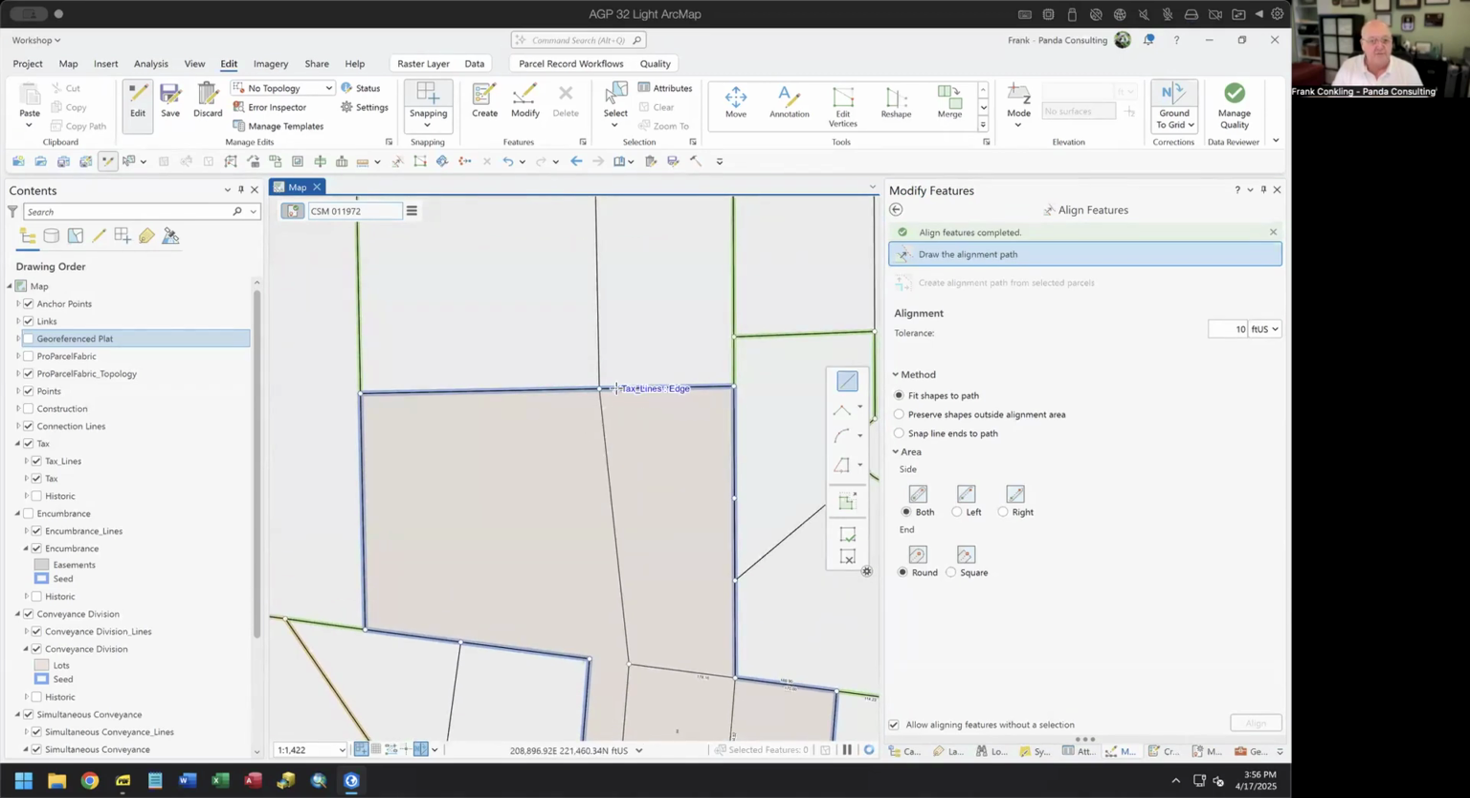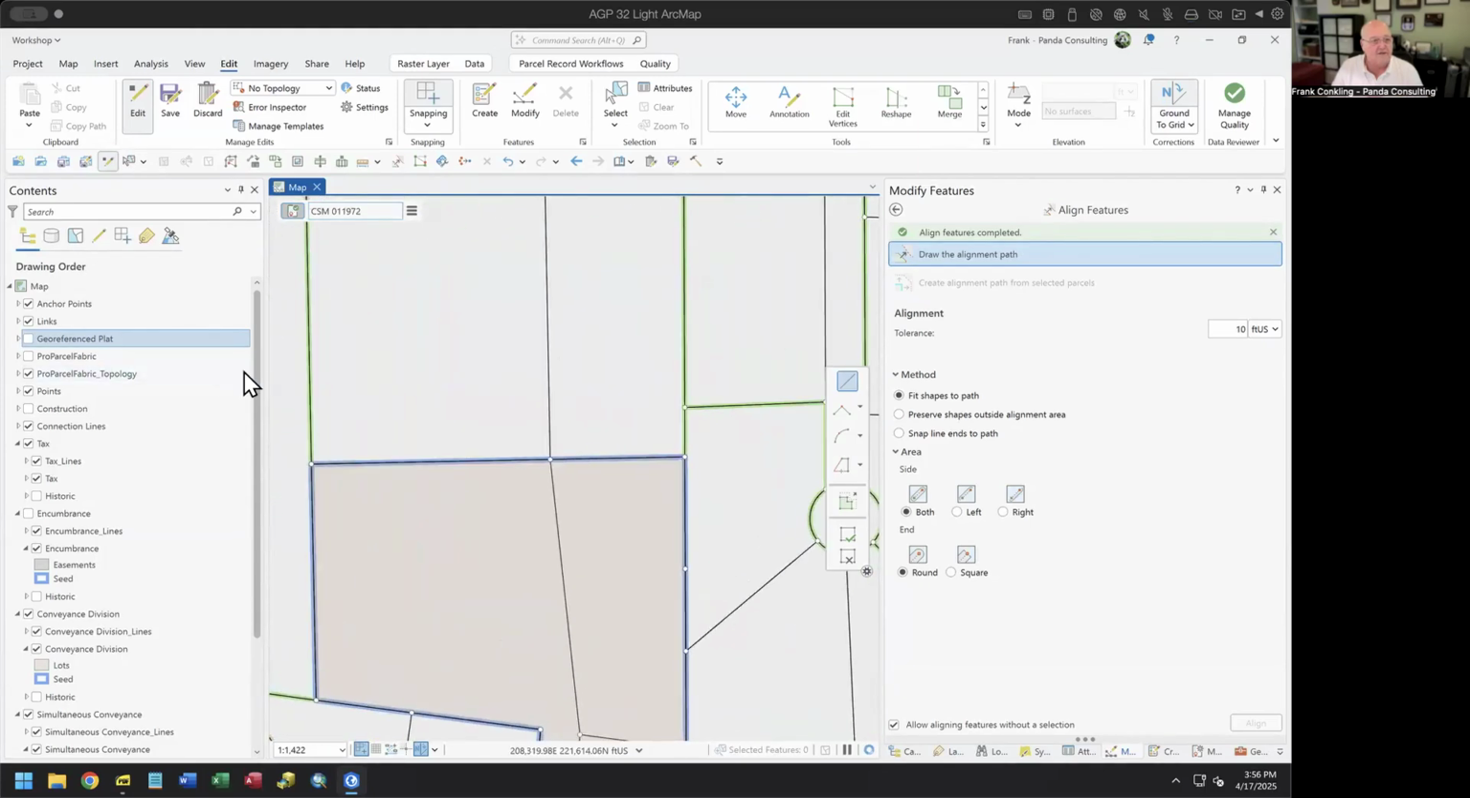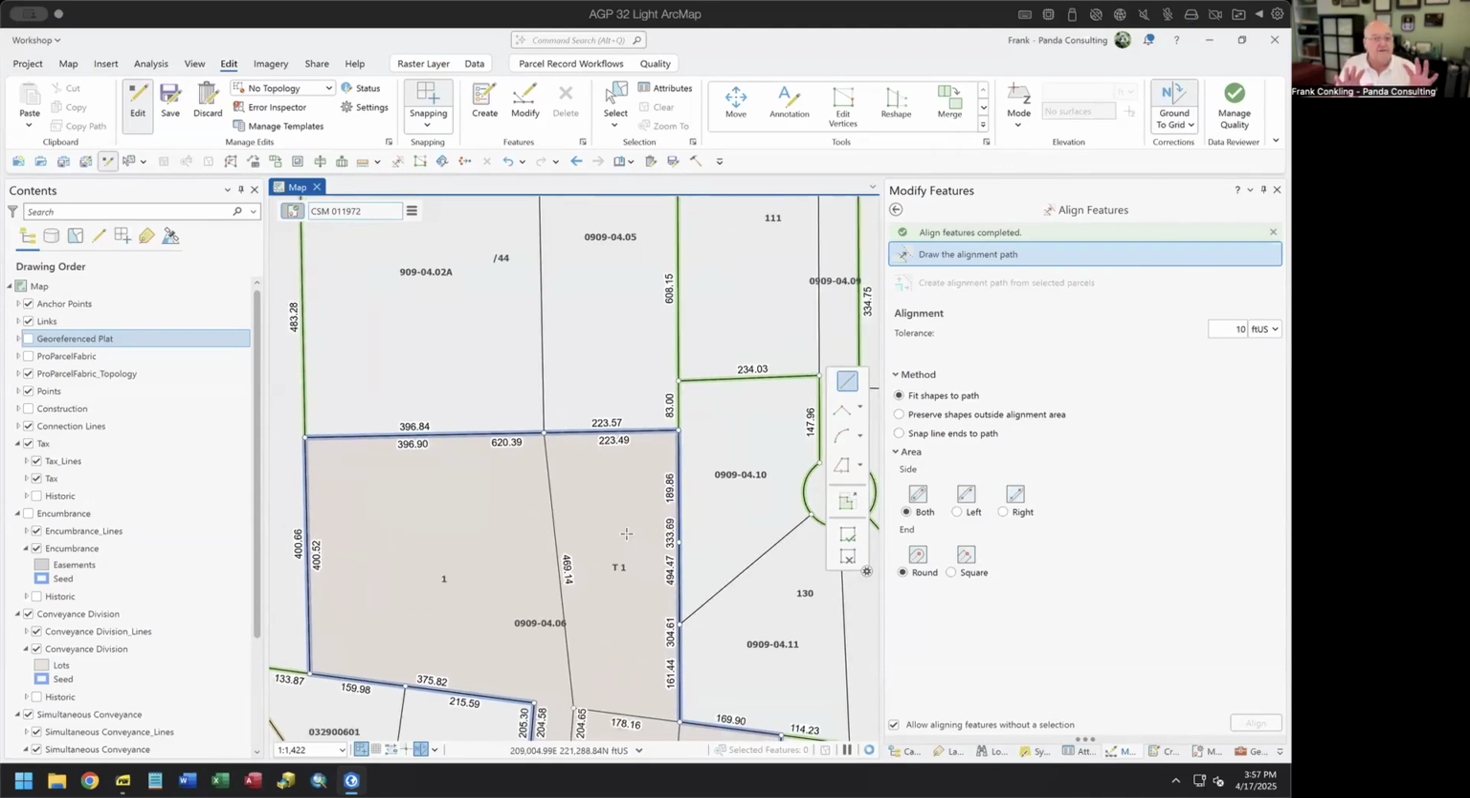By the way, now that I go back here and turn on my tax parcels, you can see, Mark, that this 223.57 is actually for this tax parcel, and this 223.49 is actually reflective of a lot inside of this subdivision. So there is a difference, and it's allowed to be a difference. The labels are set up so that they show you what's inside of the polygon. I also have my subdivision polygon turned on. That's what that 620.39 is. All right.